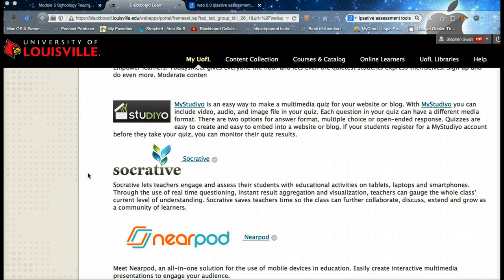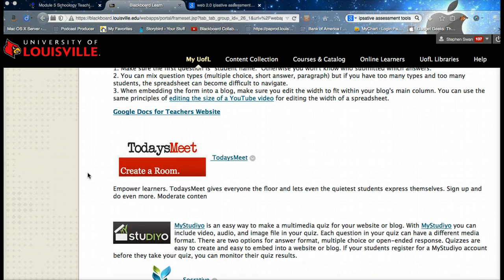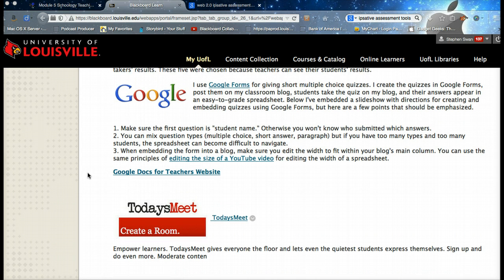Some of these that I really think are quite interesting are the Nearpod. Socrative is an entire world unto itself. Studio, I just like saying it, is a very easy way to build multimedia quizzes that you can embed into your wiki space. Today's Meet is a really interesting tool used quite extensively by classrooms that have iPads. So if you are an iPad classroom, you might want to take a look at this. We use it quite extensively out at Westport with our middle school classes out there.